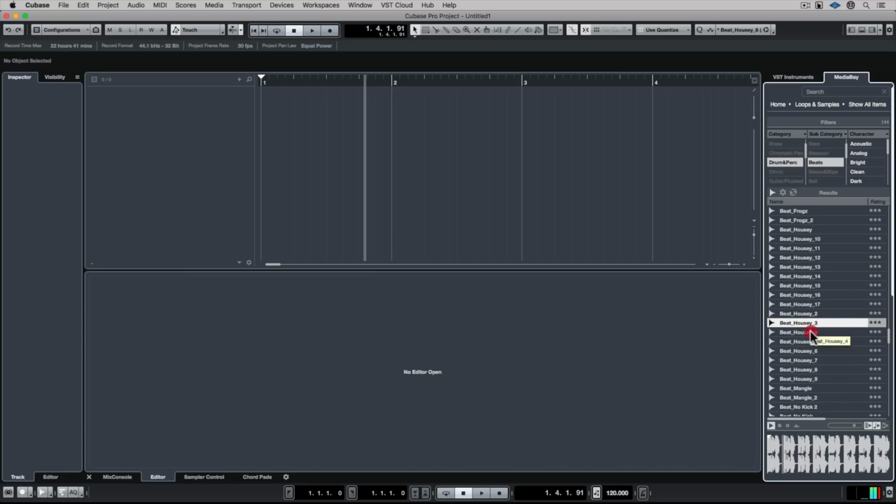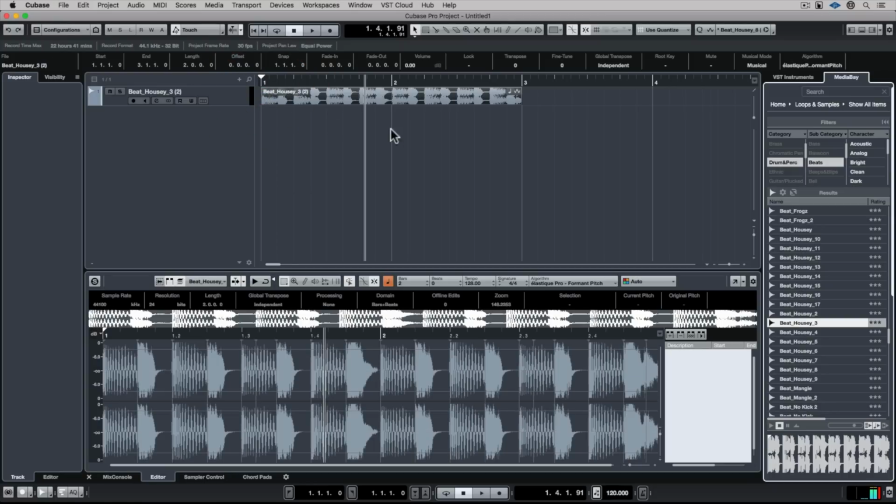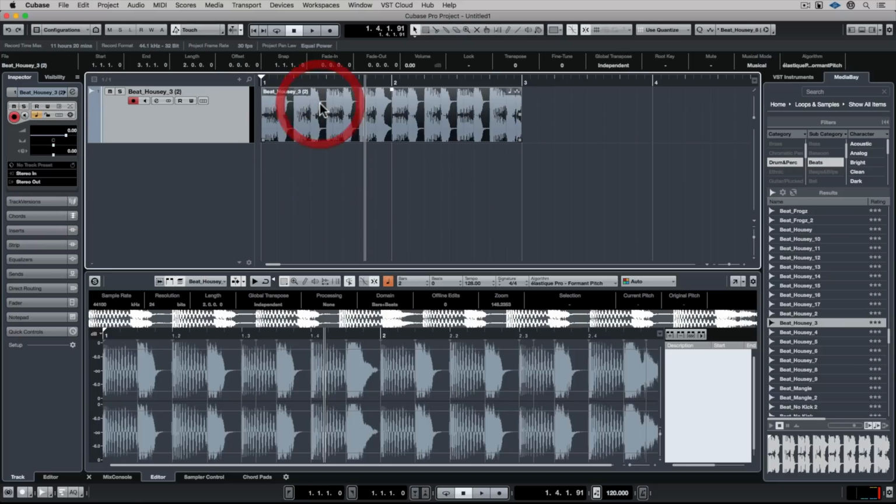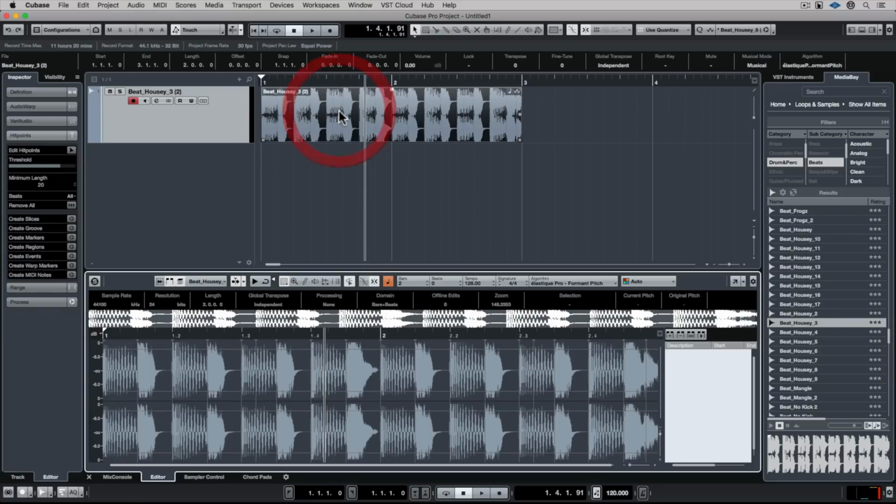Splicing a drum loop or any kind of loop in Cubase is dead easy. The first prerequisite is obviously to find the most annoying drum sample you can find in your media bay and drag it over into the project window. I'll just zoom the track a little bit so I've got a better view and double click on it to get the inspector and editor on the left hand side.